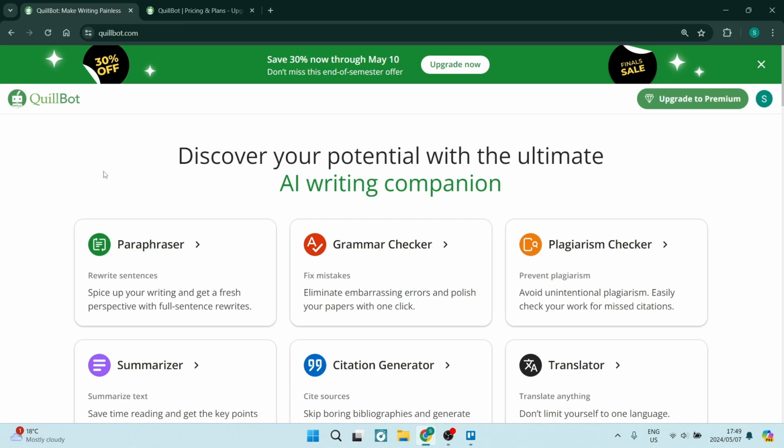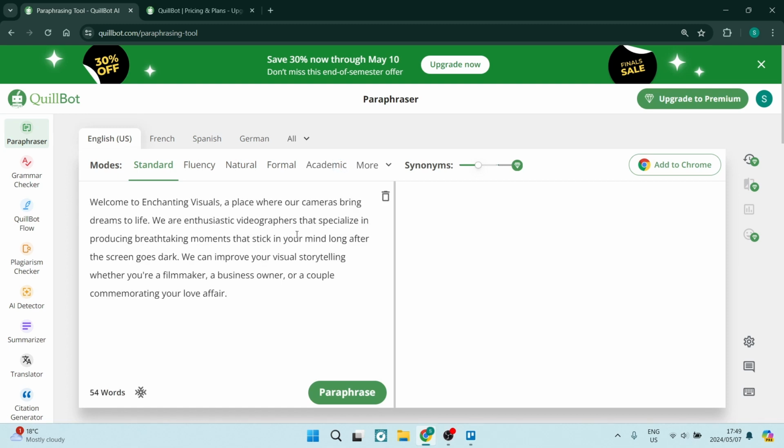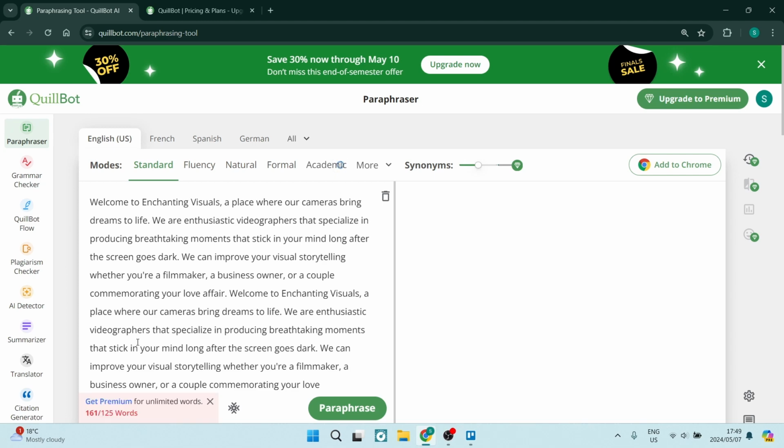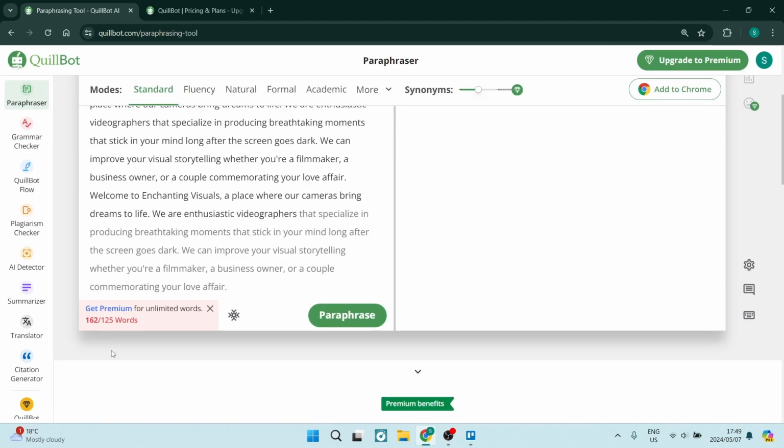We're going to go ahead and run through a couple of the features now. First of all, Quillbot is a paraphraser. As you can see over here, we've got this area where we're going to enter some text and it's going to paraphrase this text. Now, the first thing that we noticed is that this currently comprises 54 words, and now just copying and pasting this text, it is now up to 162 words.